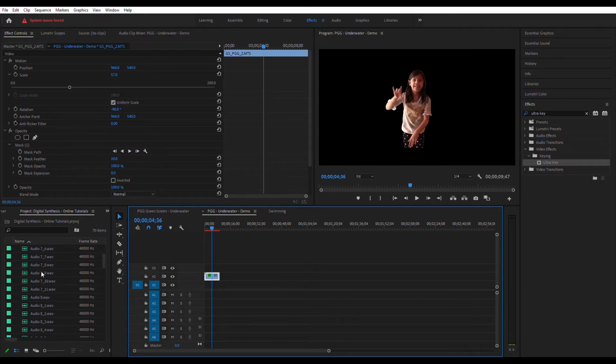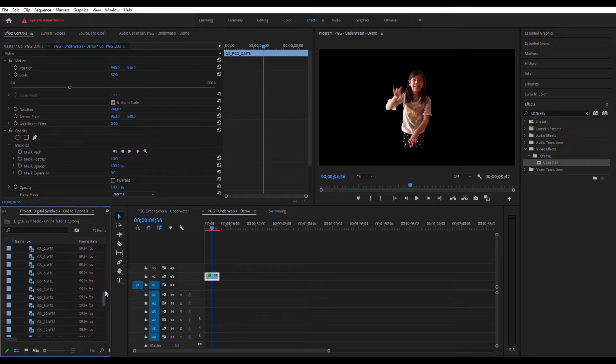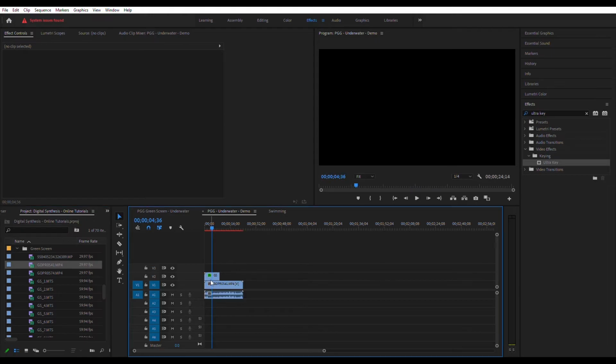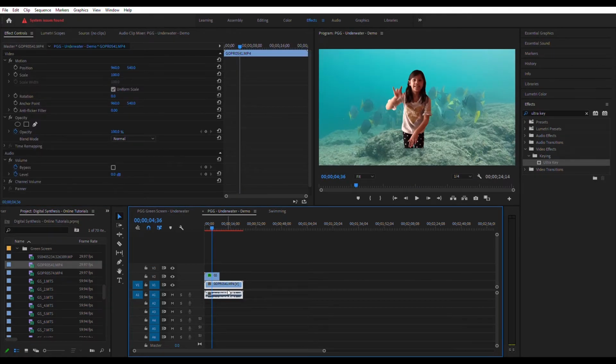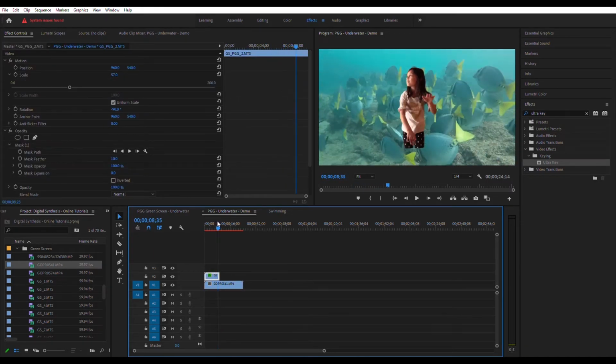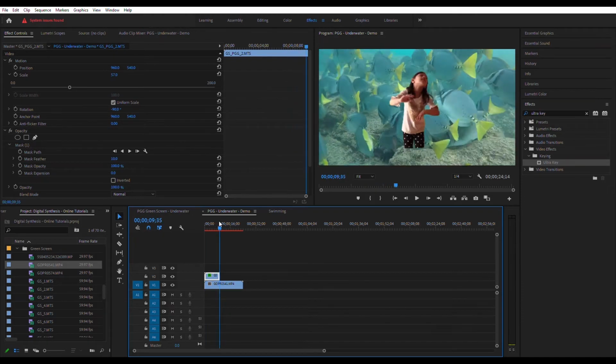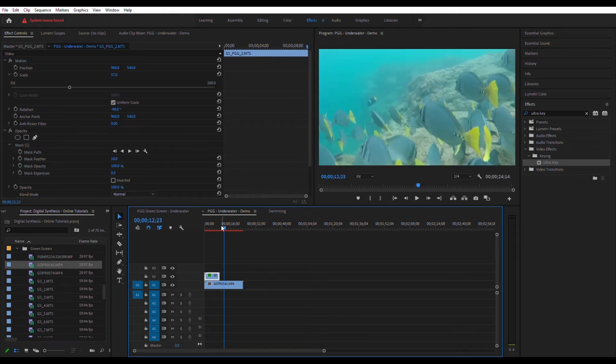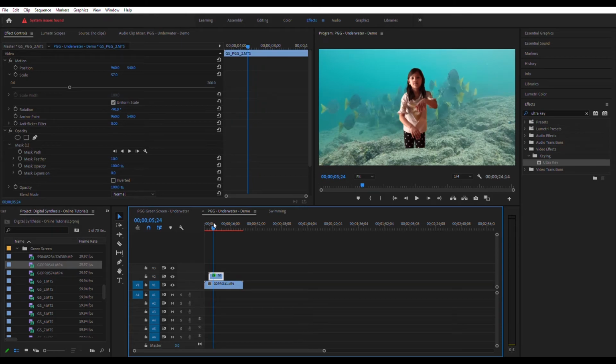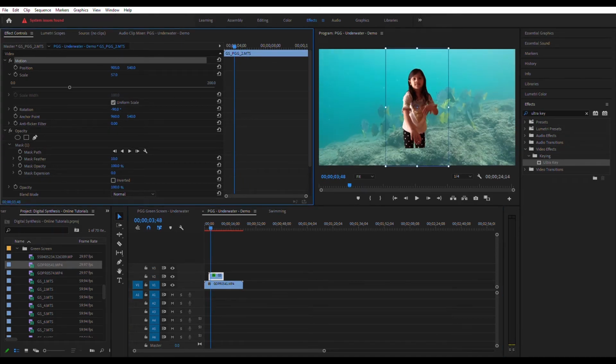Following this, I'm going to want to find the background image or video to go behind my daughter to make it look like she's swimming in the ocean with the fish. Here I find the file, I drag and drop it in my timeline, and I place it below the image of my daughter so that she is sitting on top of it. If I put it on top, she will be behind the image and will be lost.